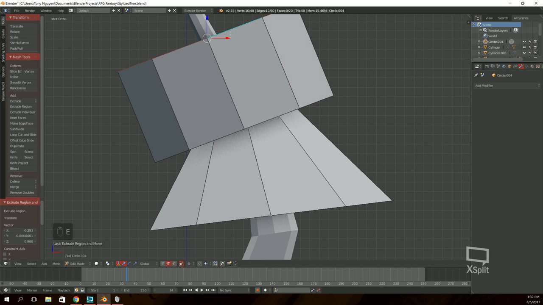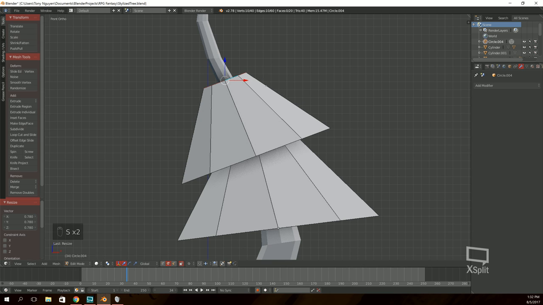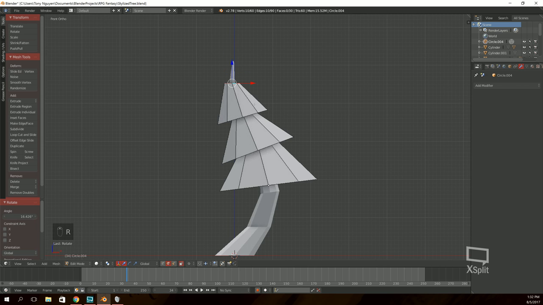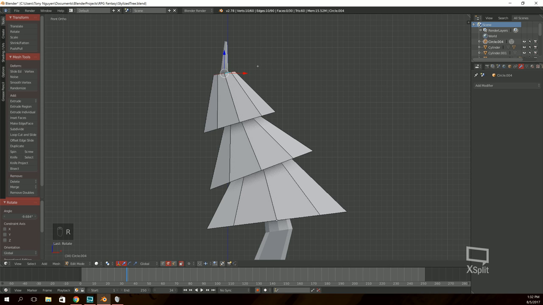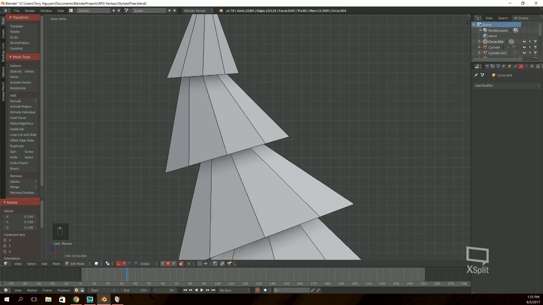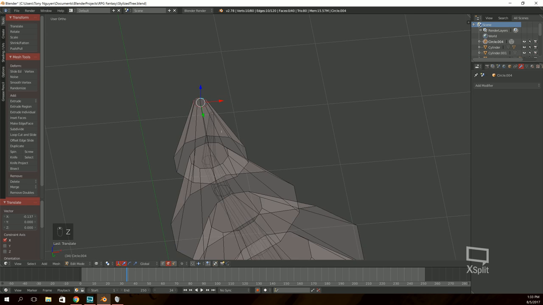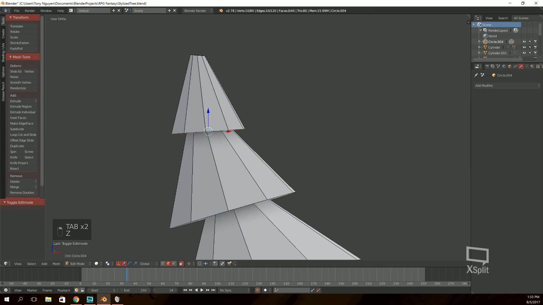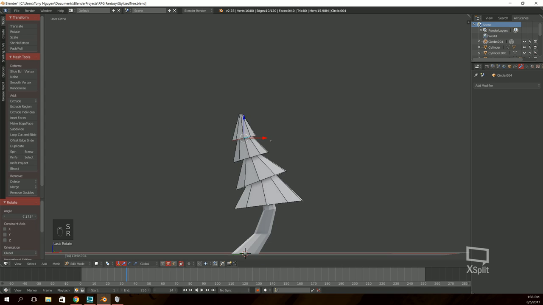and press E again to extrude, scale it down, and again press Shift D to copy the loop, scale it up, rotate it a bit, press E to extrude, scale it down, rotate. Shift D again, scale it, rotate, move it down, and press E again, rotate it, scale it. Maybe move this circle a bit down, so select it and move it down, scale it a bit, rotate it.